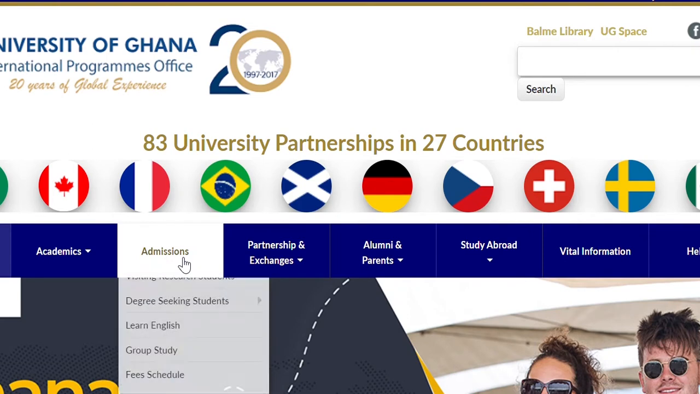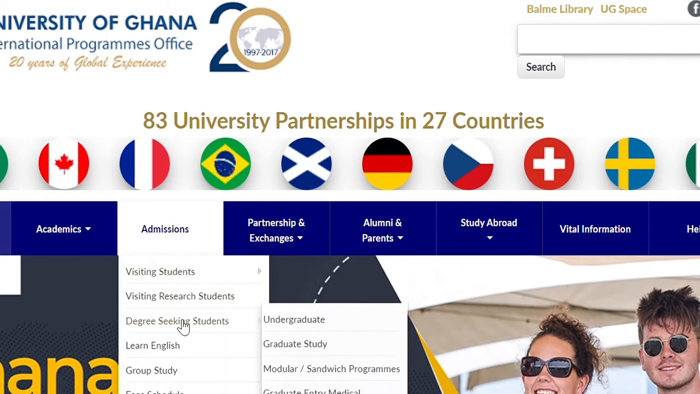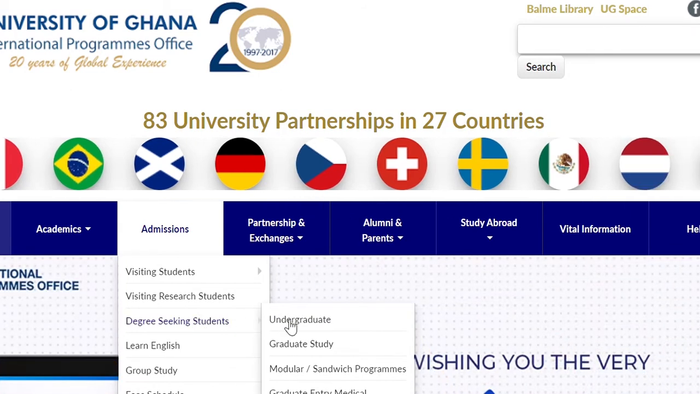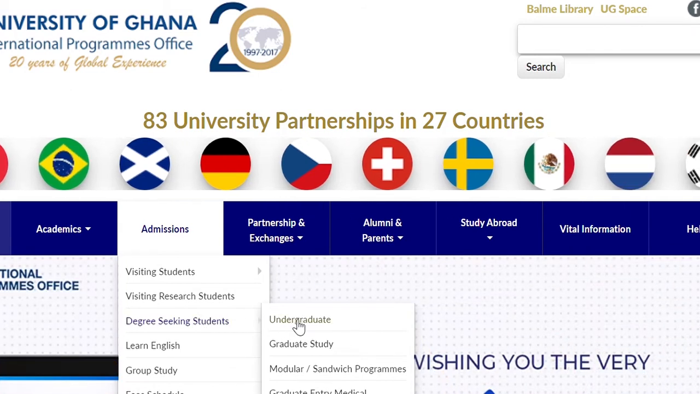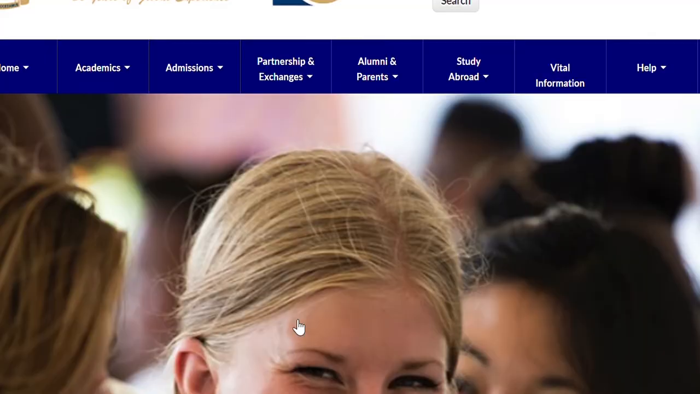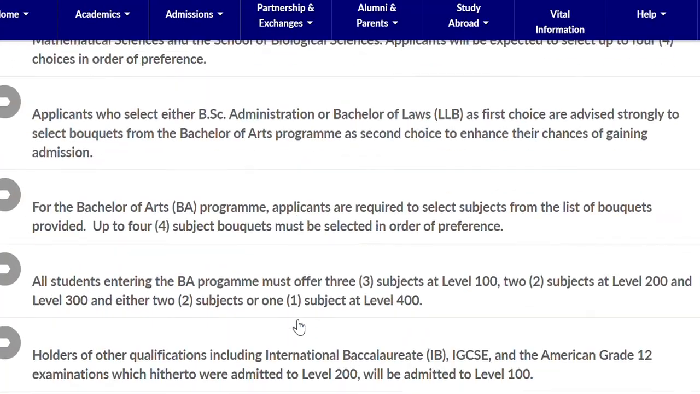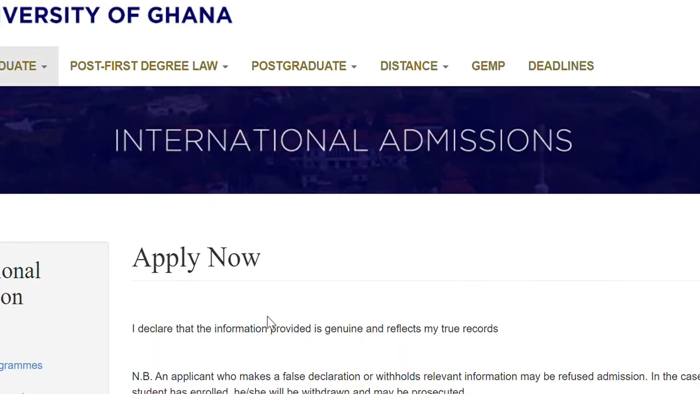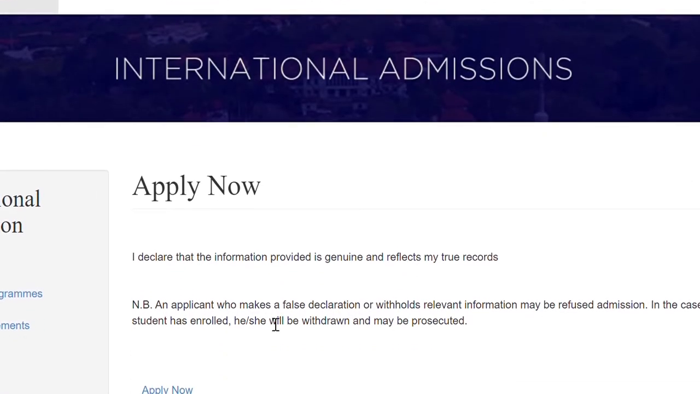This will open a pop-up. Select your preferred level of study. Scroll to the bottom of the page and select Apply Now. This will open this page. Select Apply Now once again. This will bring you to the main application portal.